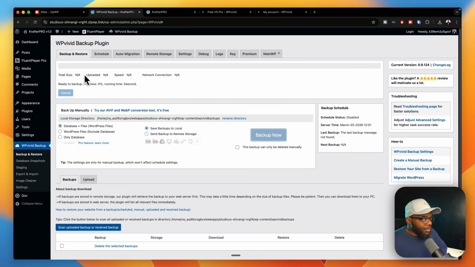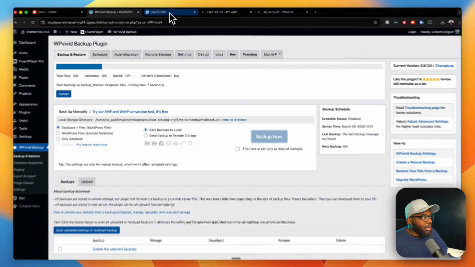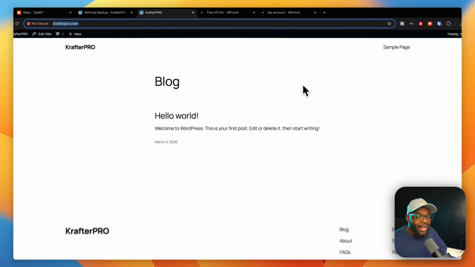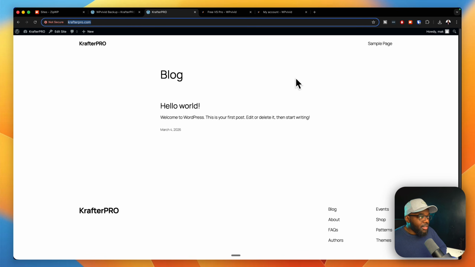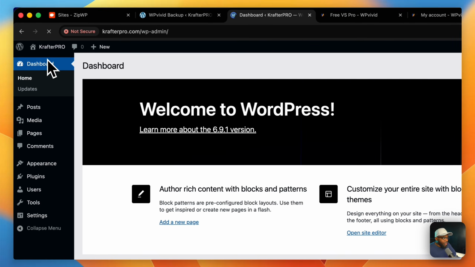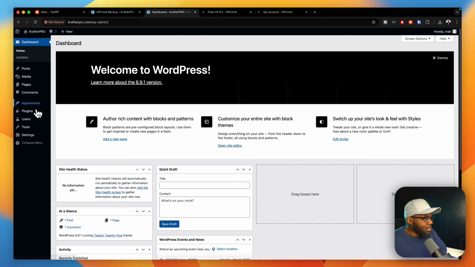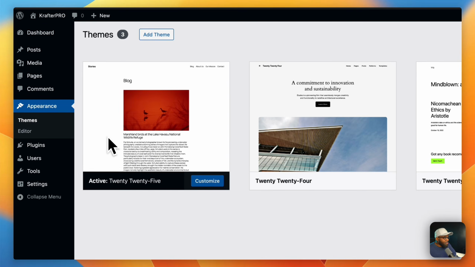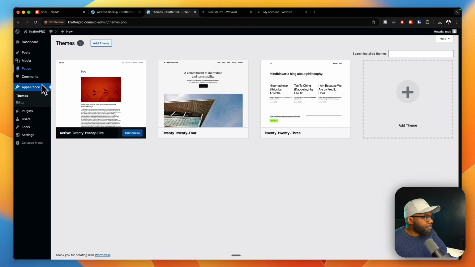Now, while this backup is happening, because you get a progress bar here, I'm going to go to the website where I am going to be transferring my website to. So this is where I want to move the website to. You do the same thing. You go to your dashboard. And by the way, over here, you just need to install a bare bones WordPress website. No plugins, nothing. This has to be just a bare bones website. As you can see, I've just installed the basic one. There's no themes.